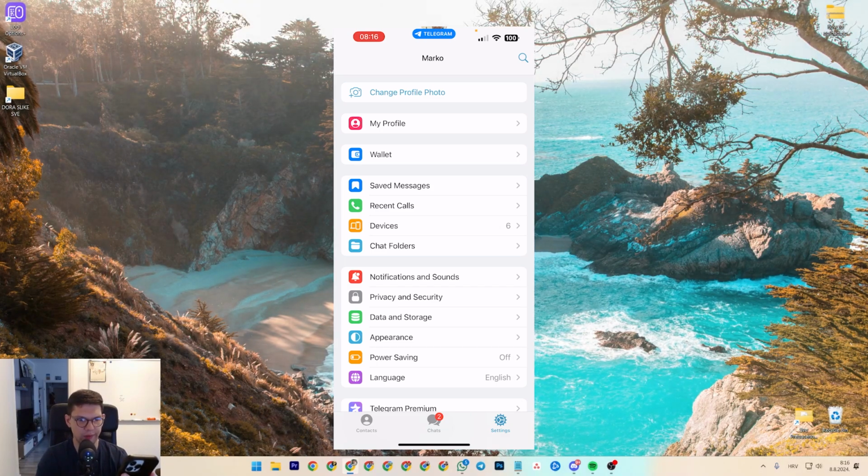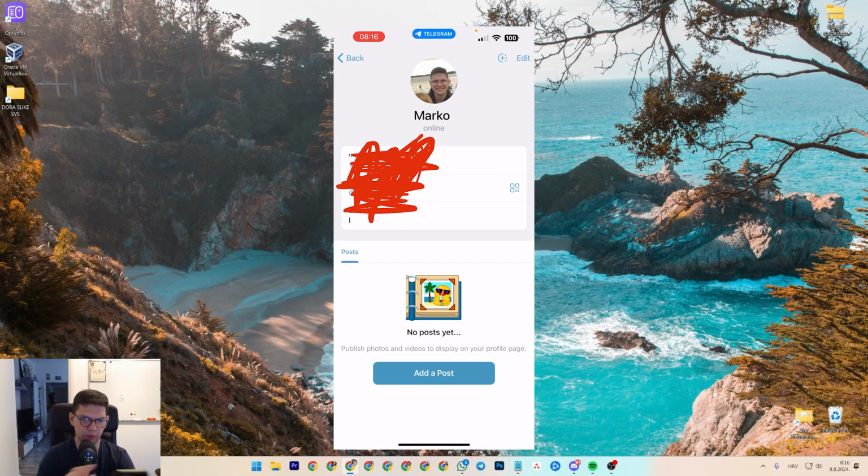So basically, if you don't know how to post a story, first you need to go to settings and then on my profile here. If you open up your profile, you're going to get a menu like this, and you basically just want to click on add a post.